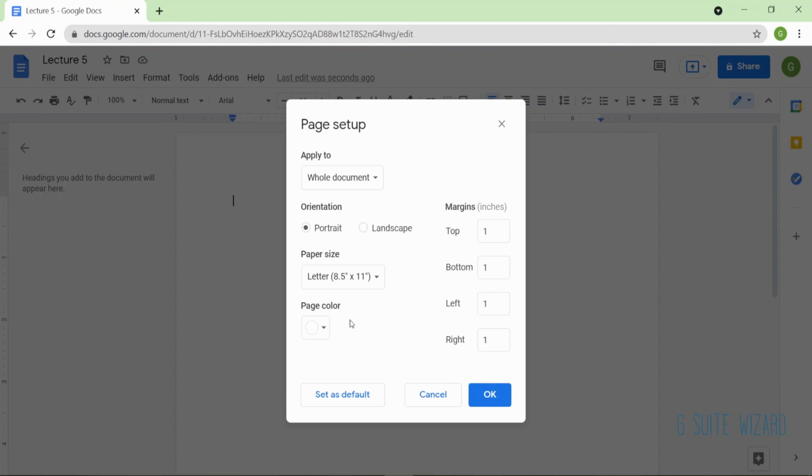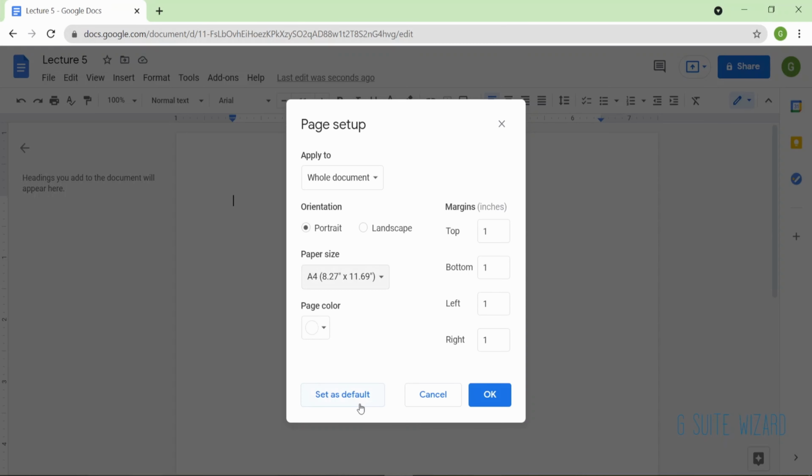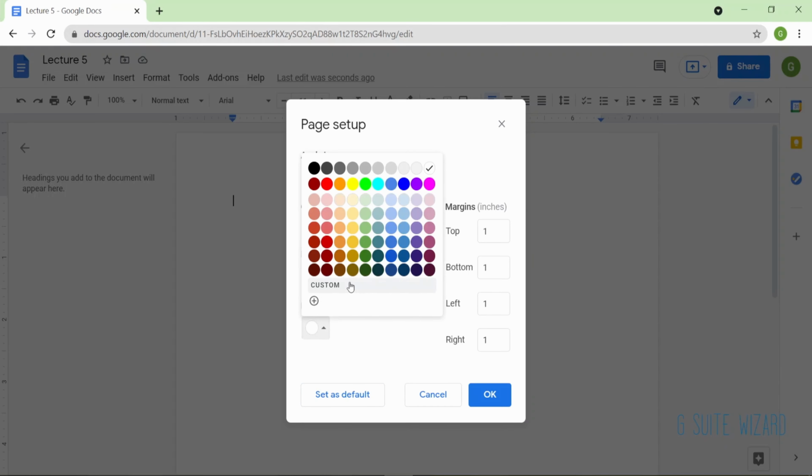Then let me just click on. I also have a paper size here. I can take different sizes. Let me just put A4 size for now. Page color, I can create different colors.